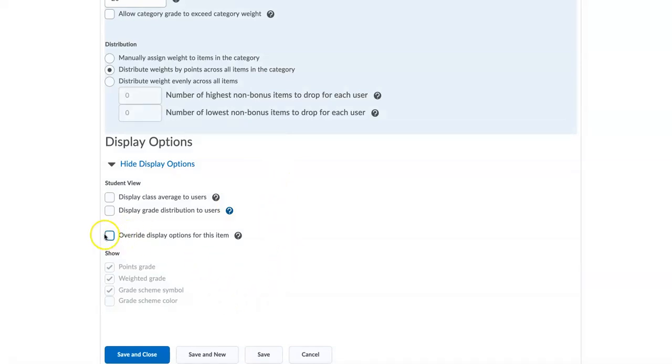You can also override the display options for this item, and these are the things on the bottom. So when you click this, let me unclick it so I can show you again. When you click this, these items on the bottom go from gray to black, and these should look familiar. These are the decisions you made when you set up your gradebook initially. So you can actually have these do different things if you'd like.